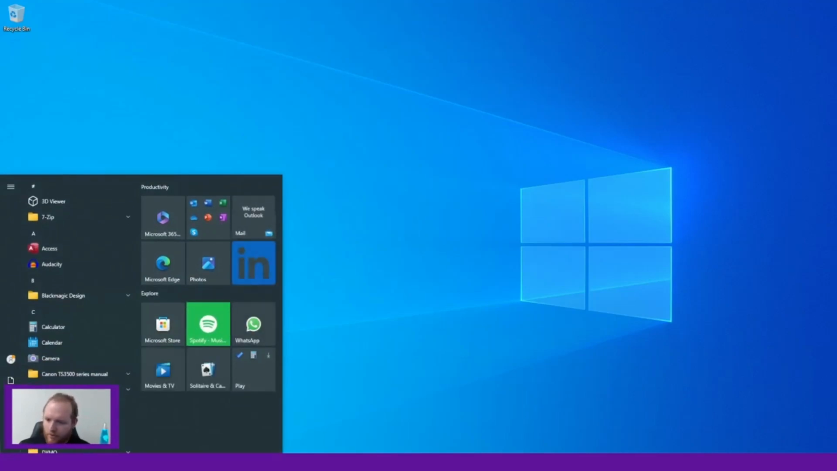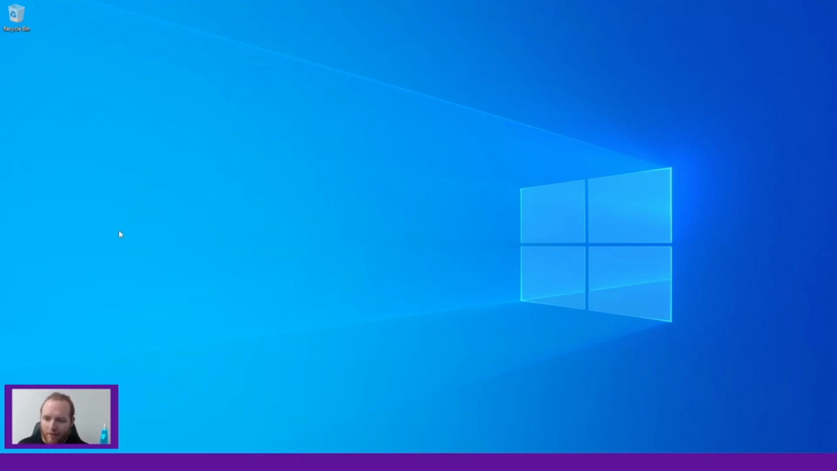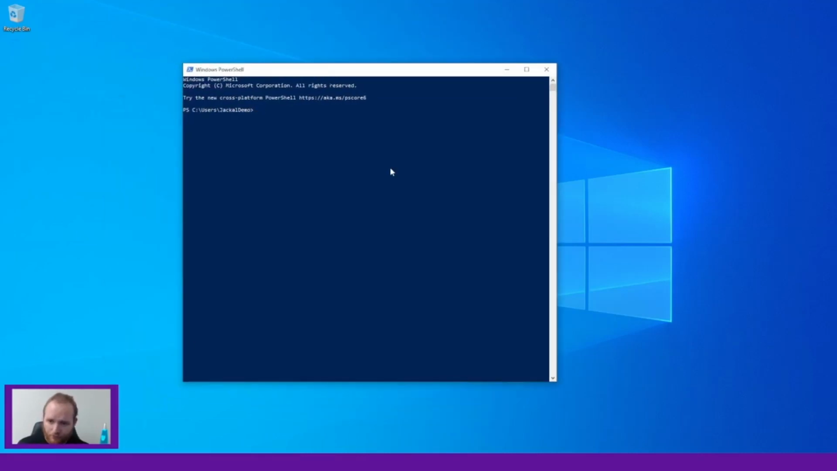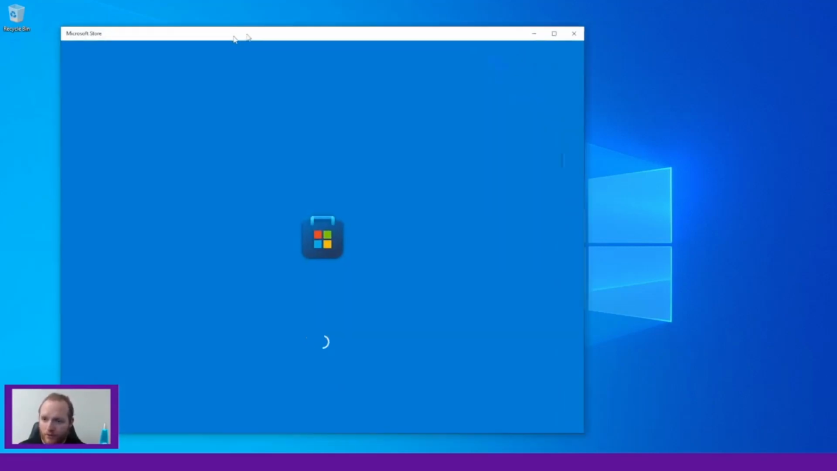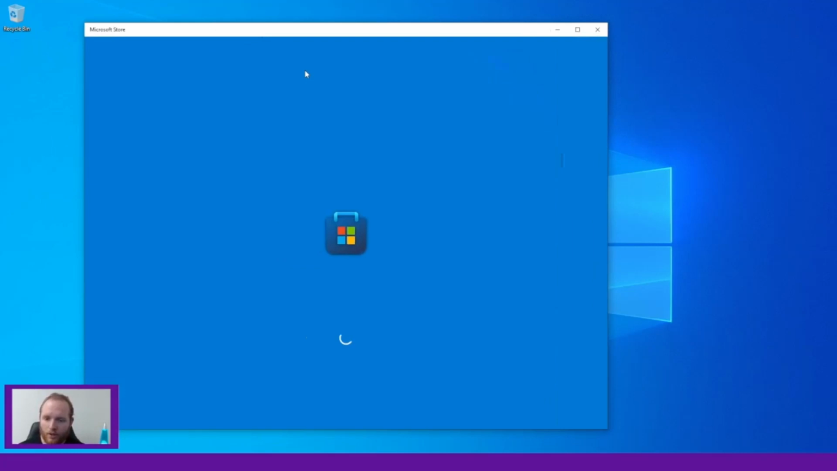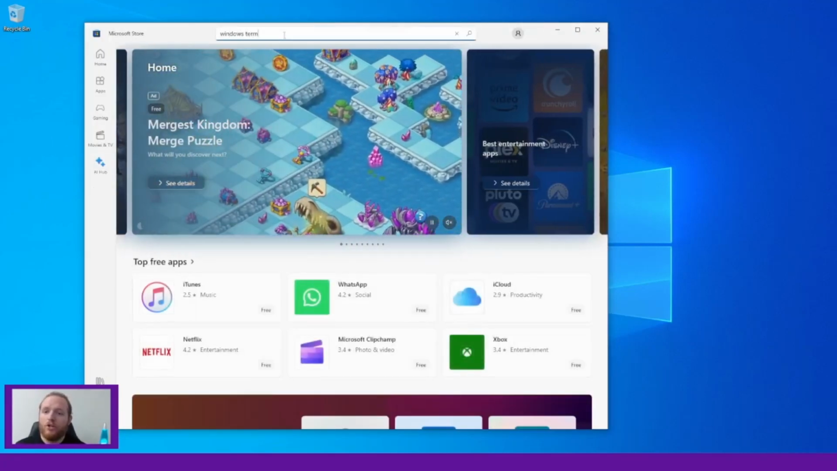So you open up your start menu and just start typing the words PowerShell. So the default Windows PowerShell app is going to look like this. Please, for the love of all that is holy, never use this app to run your PowerShell. No, instead what you want to do is go to your Microsoft Store and look for what's called the Windows Terminal.